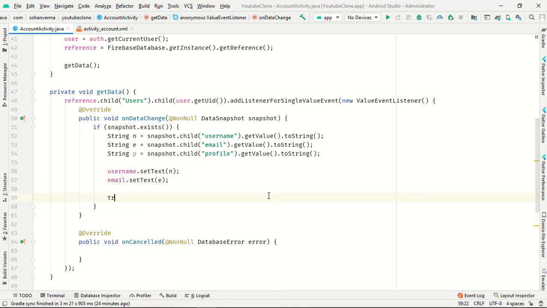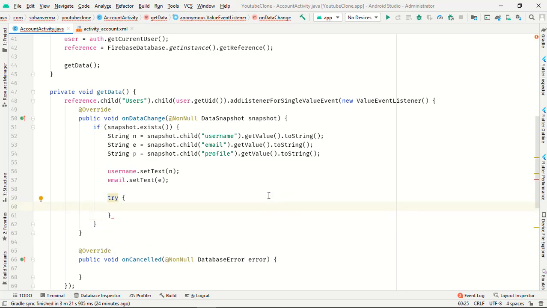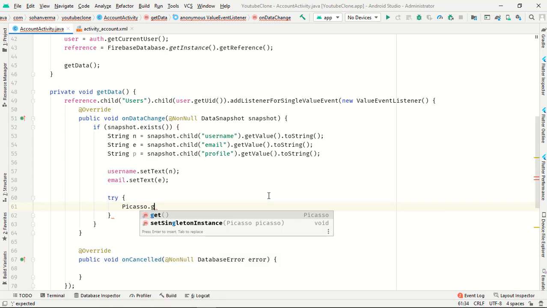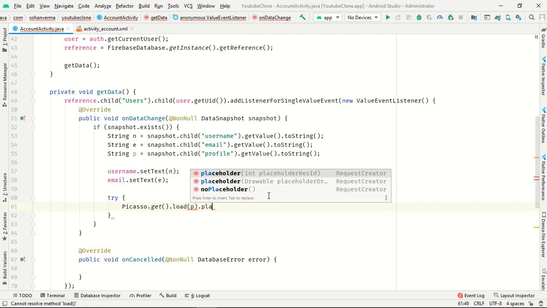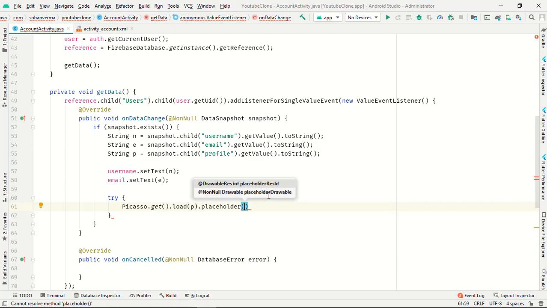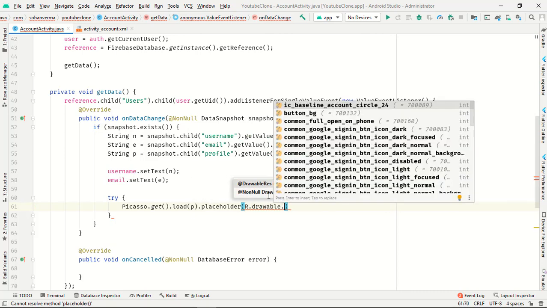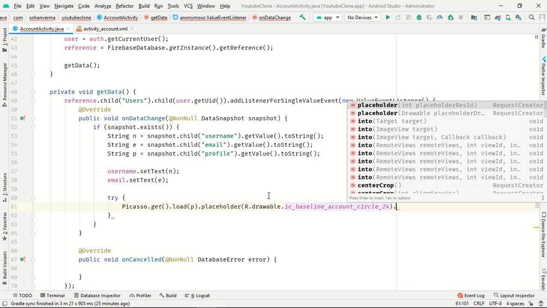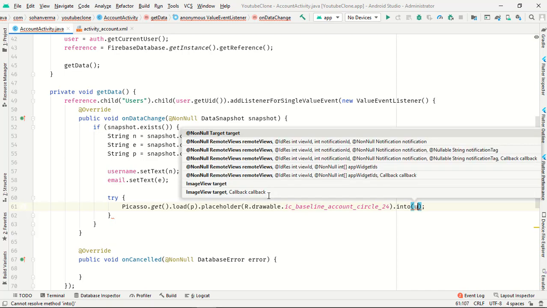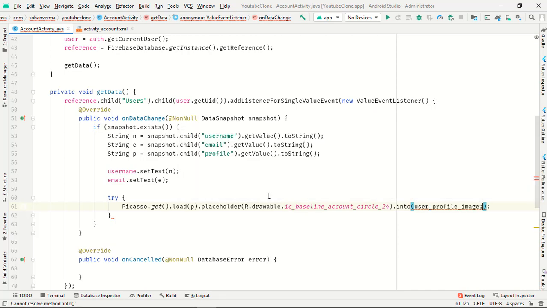Now we will handle our exceptions, and now we will fetch our profile image. Picasso.get().load(p), means profile, and placeholder R.drawable.your default image icon, into user profile image. Perfect.